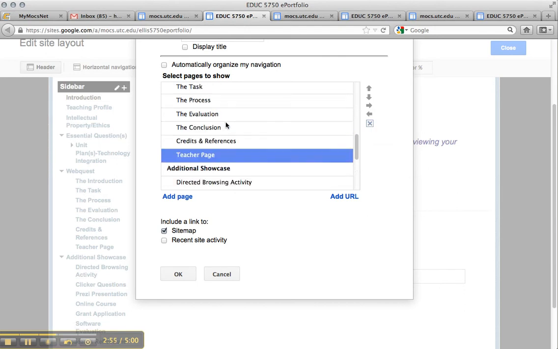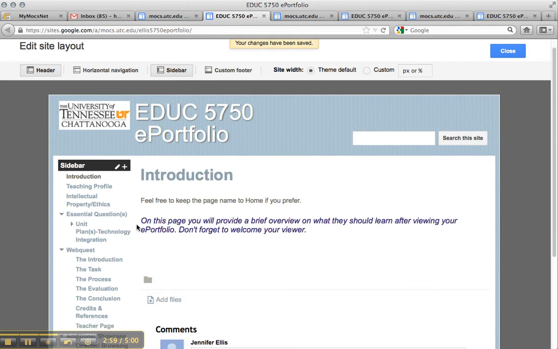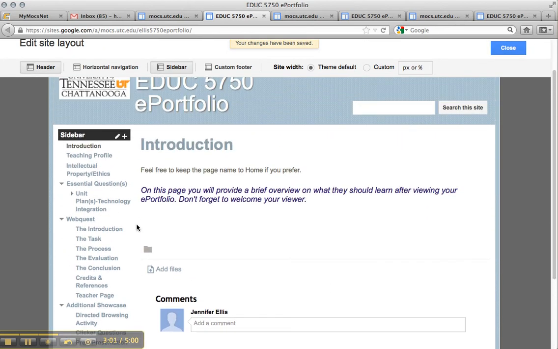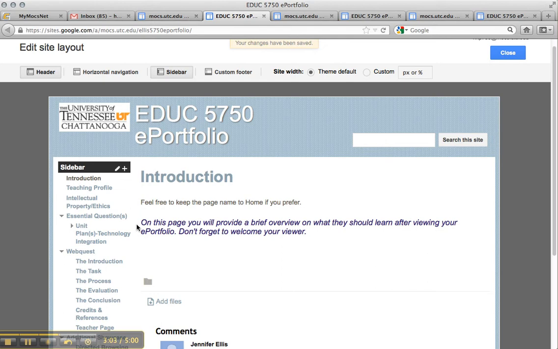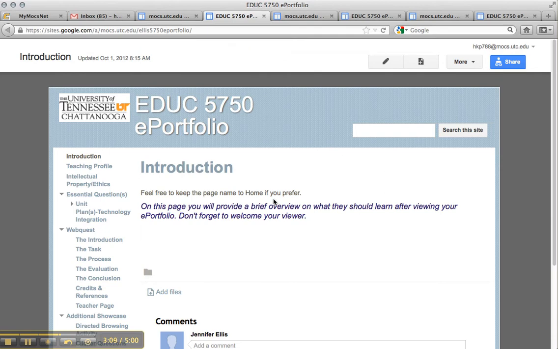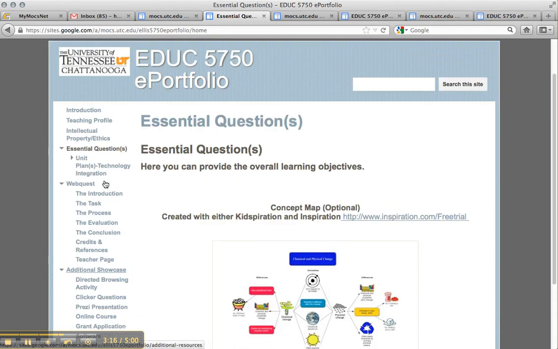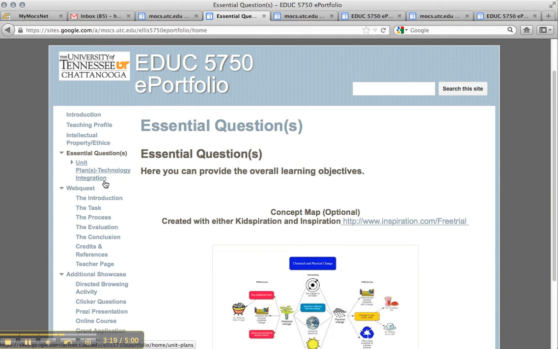Assuming you've made all the changes that you need, you'll press OK, and hopefully all of those changes should be reflected here. And once that's done, you click Close, and everything is where it should be. And then you can go ahead with your editing and click on the pages and make your changes. So hopefully that was helpful for those of you who have been irritated that your navigational bar is not looking the way in which you like it to look.